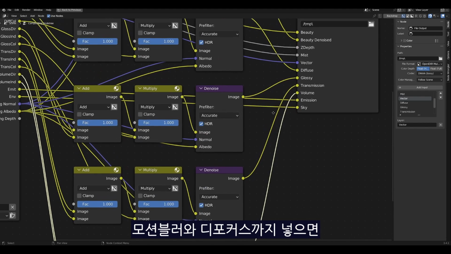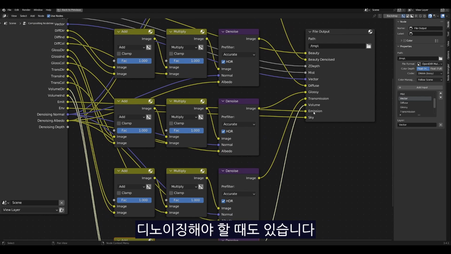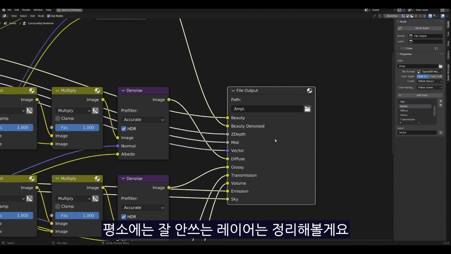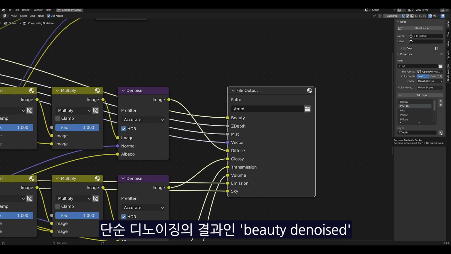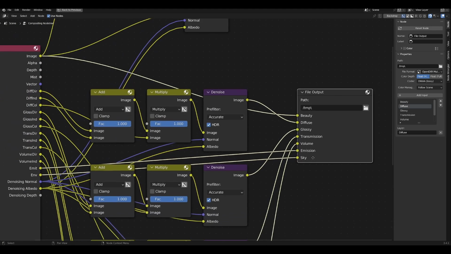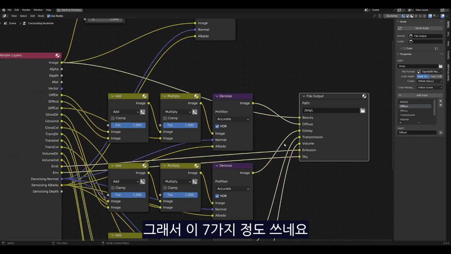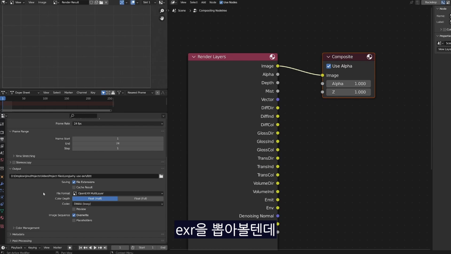If you're adding motion blur and depth of field, you might have to denoise the emission and sky as well, sky being environment. And usually I actually just remove this Z depth and denoise and mist, even vector, because I just use motion blur inside Blender. So usually just this.